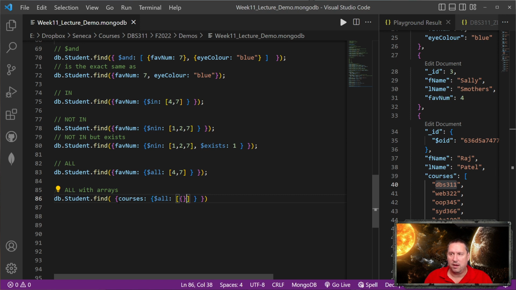Okay, and in that array we're going to provide multiple criteria. So in this particular case, actually for this one I don't need the criteria because I'm using the same key. All right, so this isn't a subdocument, this is just an array of strings. So I just need to put strings in here. So if I put DBS311 and Web322, I want to list all the students who are taking both of these courses.